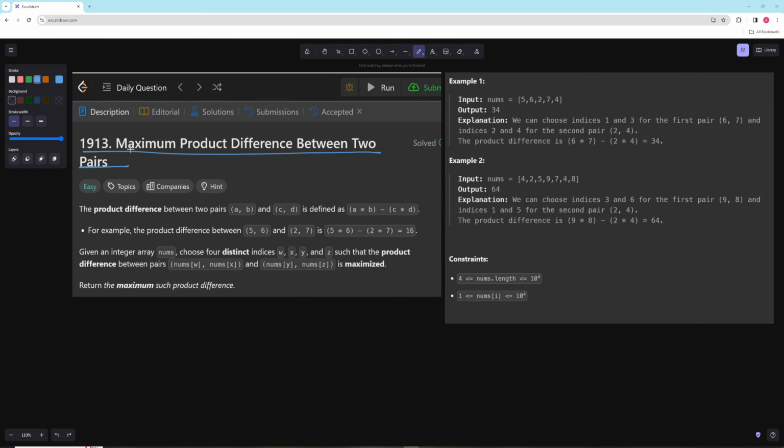In this video, we're going to be working on maximum product difference between two pairs. In the problem, you're given a product difference between two pairs, A, B, and C, D, which is defined as A times B minus C times D. So the product difference between like these is 16. Given an array nums, you want to return four indices such that the product difference is maximized. So for example, here, we're going to want to return, like it tells you right here, 6, 7, and 2, 4. And that's kind of the idea here.